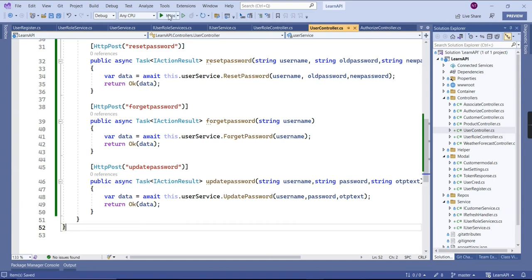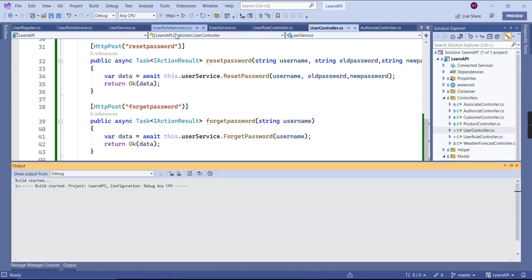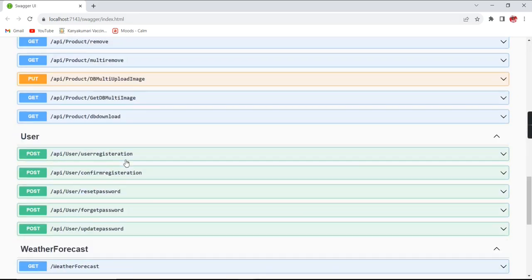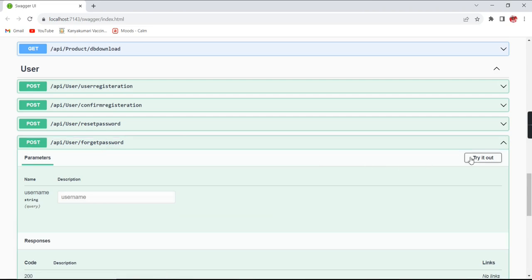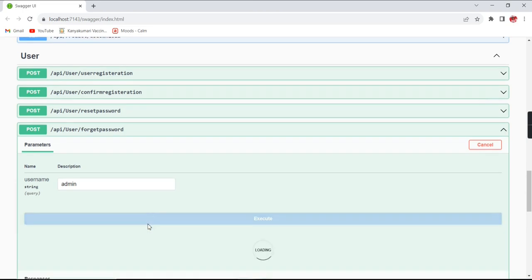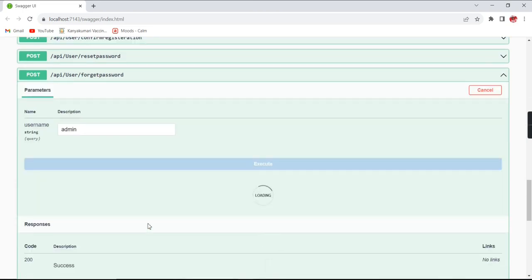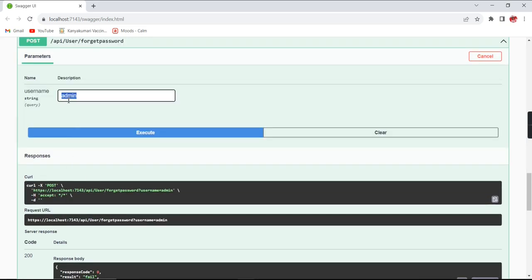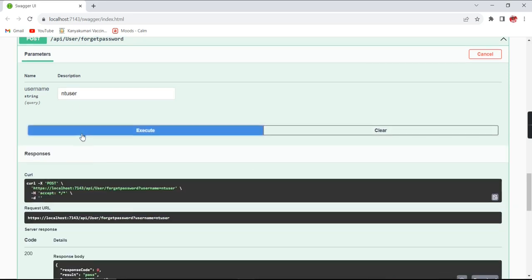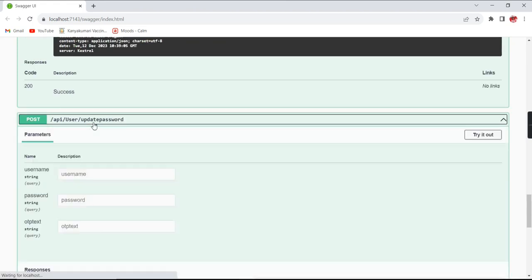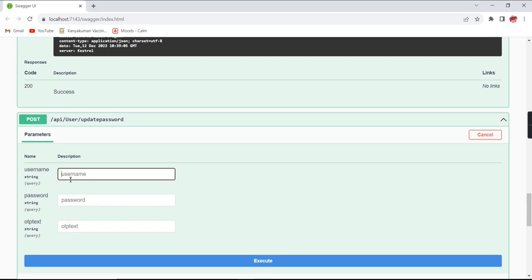Okay, so we can run and verify. First in this forget password, if I am giving like admin, actually we don't have any username like that. So it is checking and it is the invalid user. So next I am using the exact one, end user. It is saying OTP send. So we can verify our OTP and also update the password.